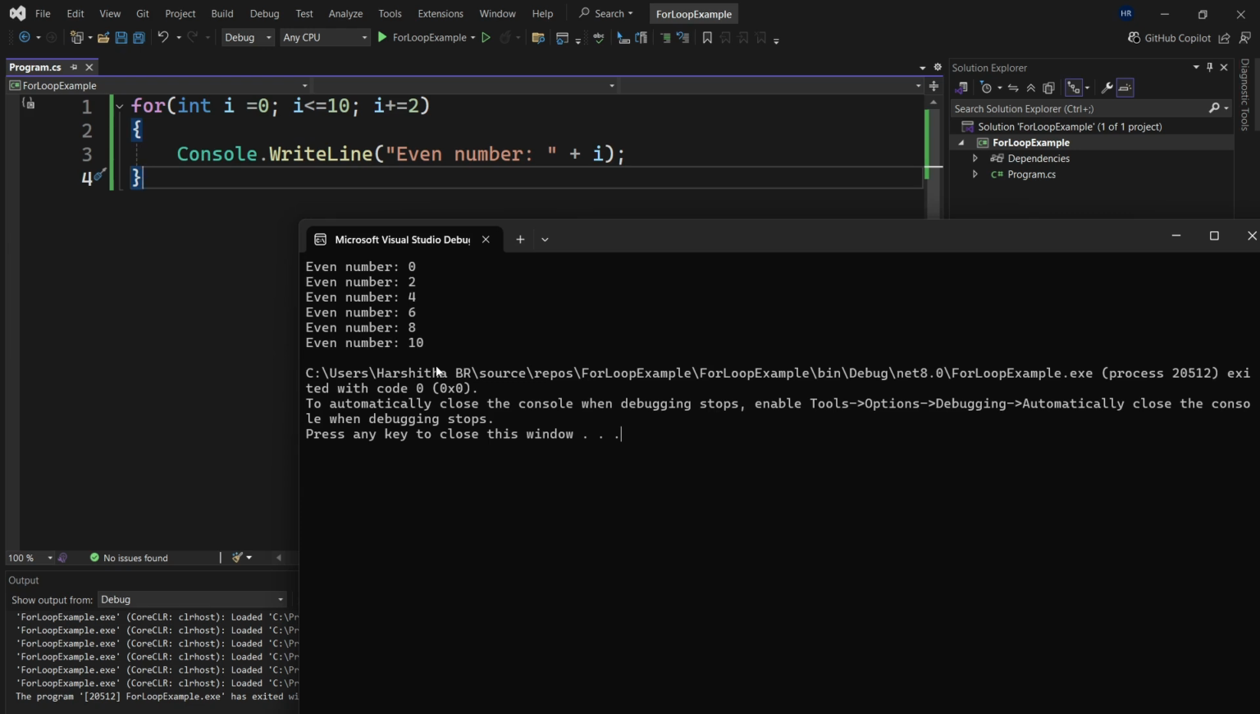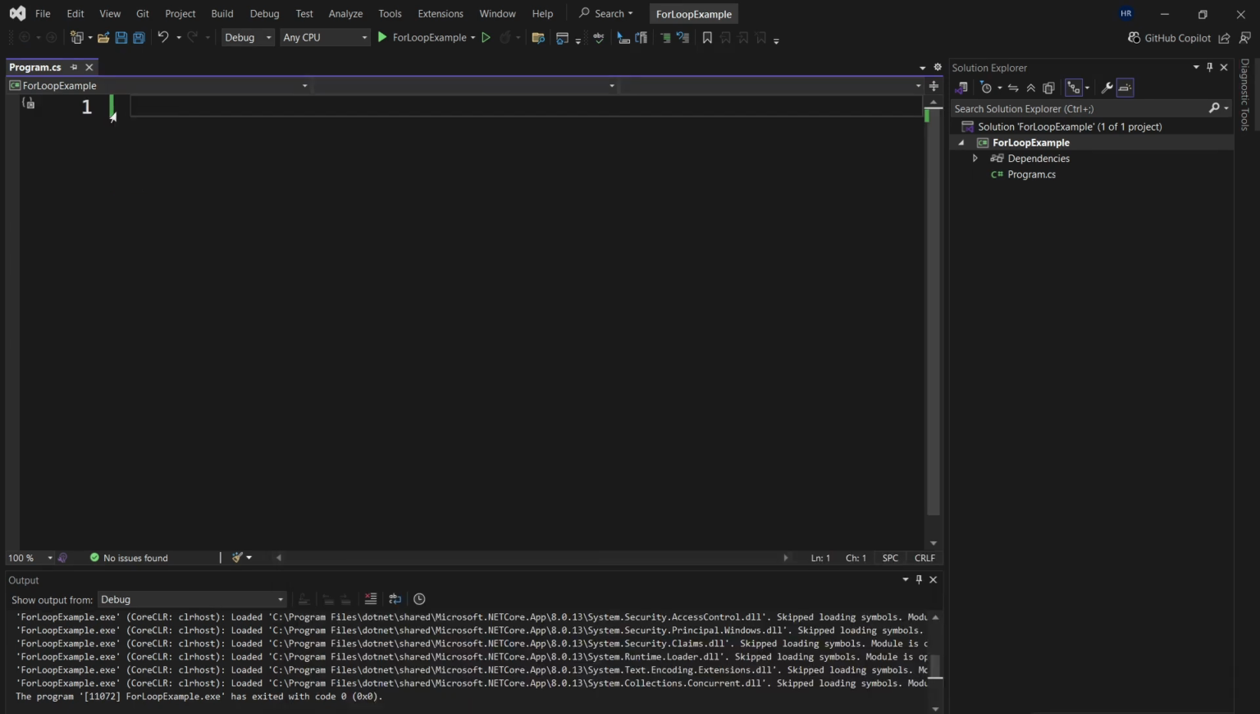I hope you understood this. Now, let's see how nested for loop works. Nested for loop is nothing but a for loop inside another for loop. Okay, this helps us to handle more complex patterns. Here, let's generate a multiplication table from 1 to 5. Okay, for that, first we need a for loop here.